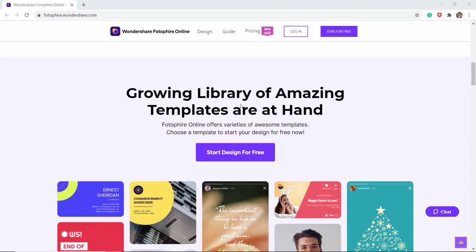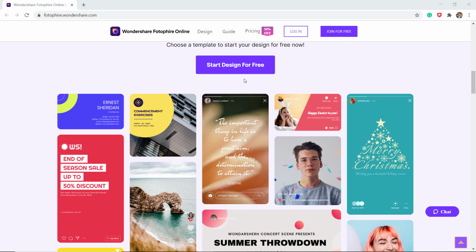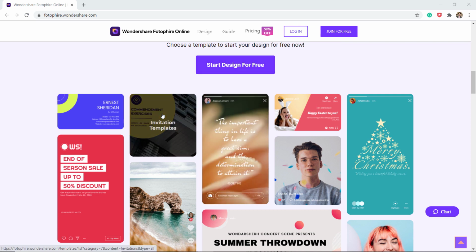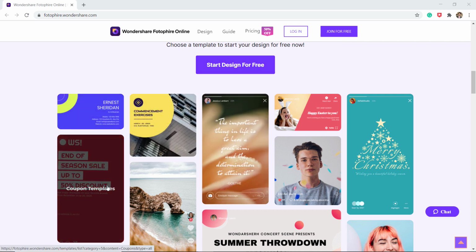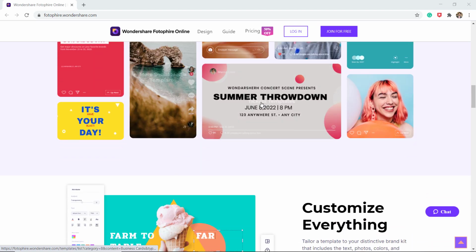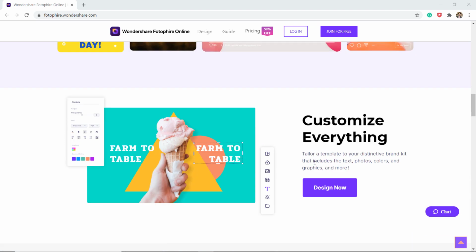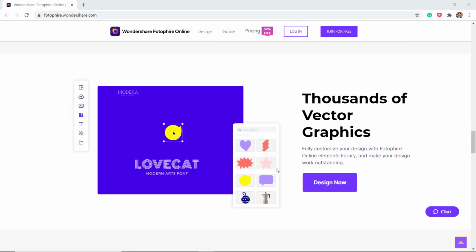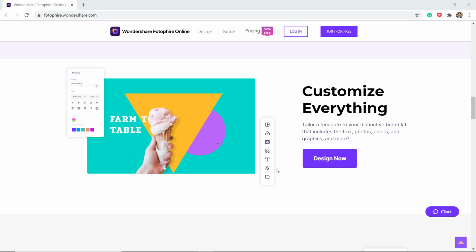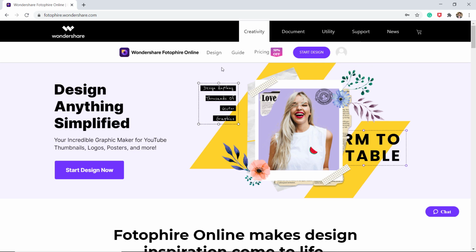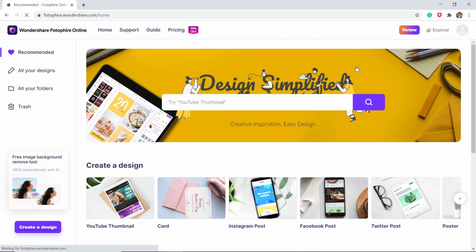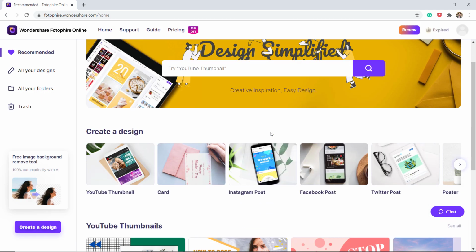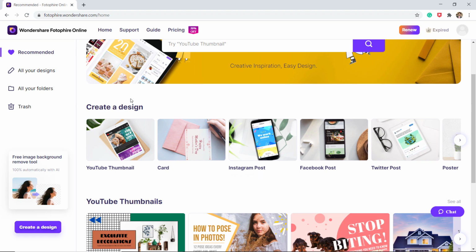Wondershare Fotophire is an incredibly professional platform that allows you to create stunning images. You can design social media images, cards, posters, logos, pictures, banners, Instagram stories, events, and more. Here you can also click on design. It's very easy to use because anyone can create designing stuff in Fotophire without any issues.